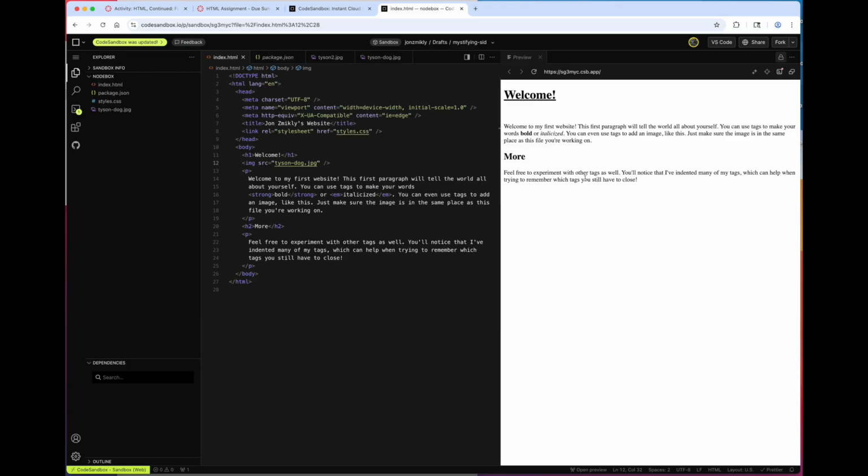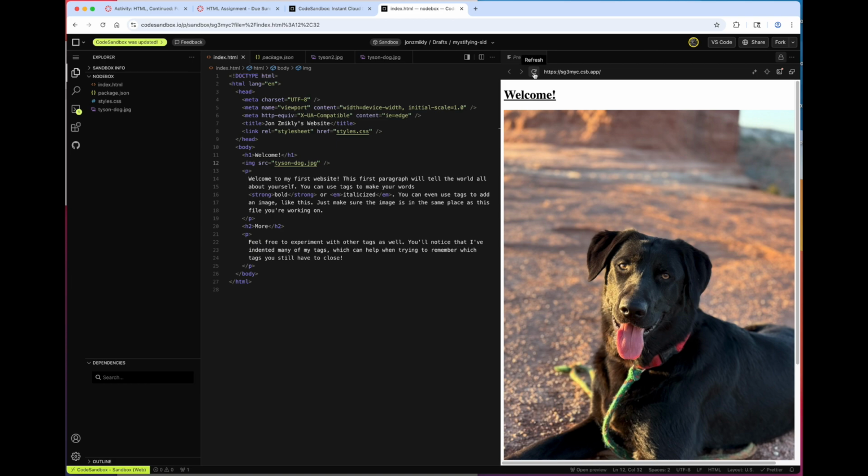Now, if you click over here on the right, it should auto refresh. If you don't see that happen, you can press the refresh button, and there he is. So it's got the image tag, and then it's got, again, an attribute and value. I can add some other attributes and values about this image. I'll just add a couple right now. One is going to be a width, and it's going to be the value of, let's say, 50%.